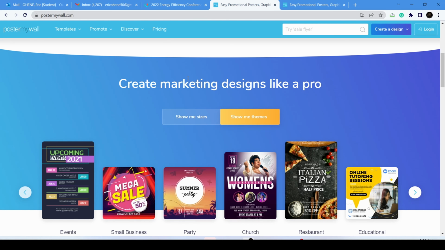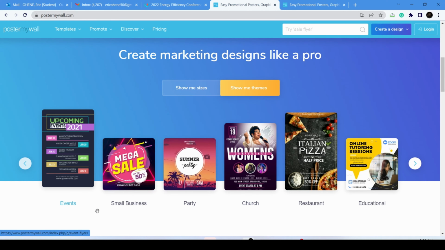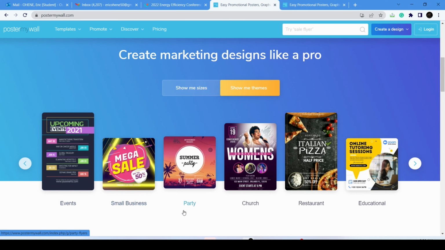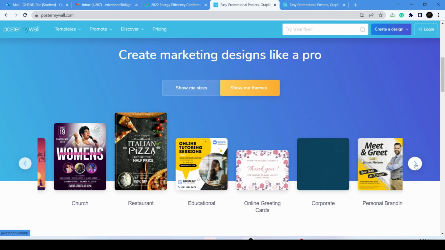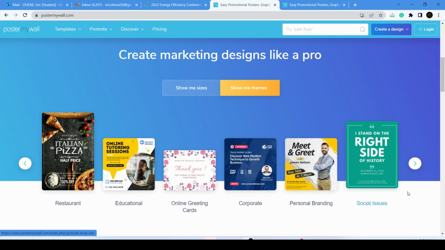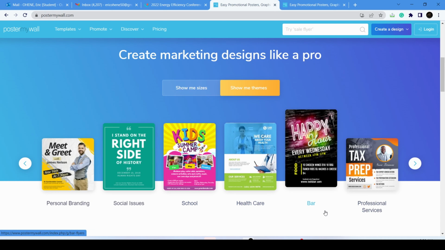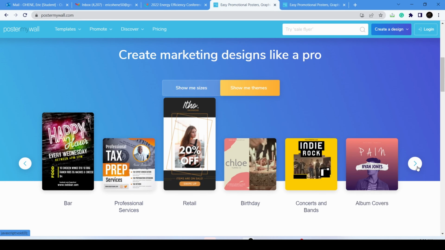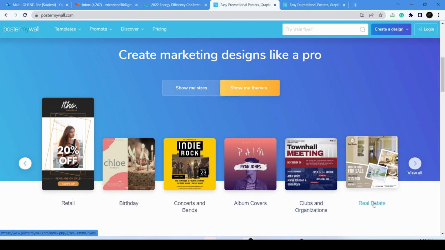All right, so let's check some themes. They have various themes like events for small businesses, posters or flyers for parties, church, restaurants, educational flyers, corporate, personal banking issues, social issues, schools, healthcare, bar, professional services, and what have you, a lot of them. Album birthdays, album covers, real estate.